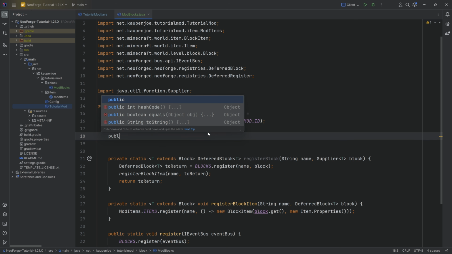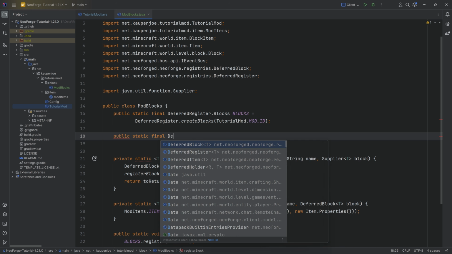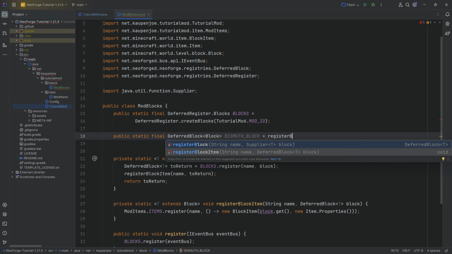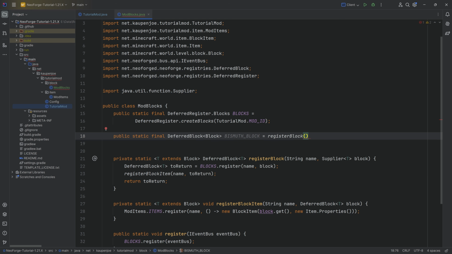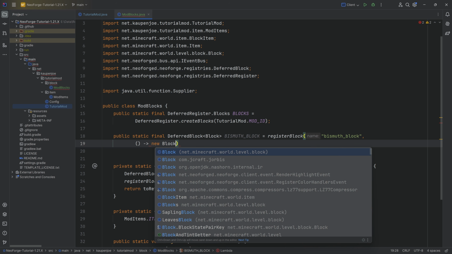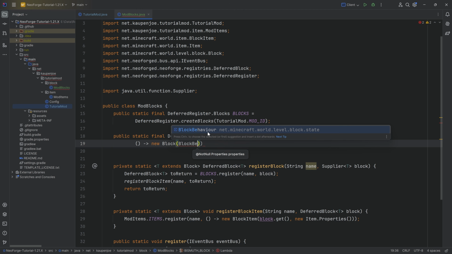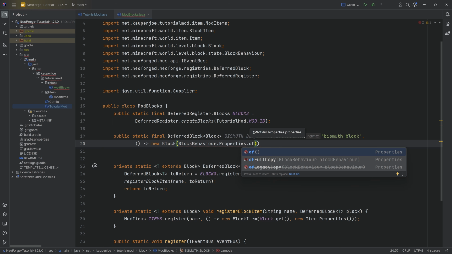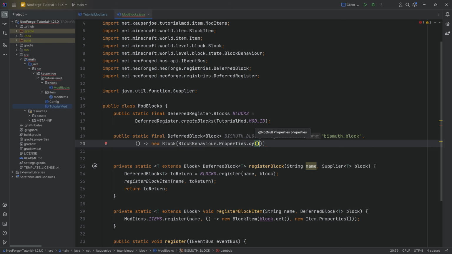So if we want to register a block, we're going to do a public static final, and this is going to be a deferred block over here of type block in this case. And this is going to be the bismuth underscore block equal to the newly created register block method over here. And then the name is going to be bismuth underscore block, of course, all lowercase again, and then a supplier of a new block in this case. And here we're going to choose block behavior. As you can see, once again, hit tab to autocomplete, dot properties, tab to autocomplete, dot, and then we're going to use the of over here. And then we can actually add some properties.